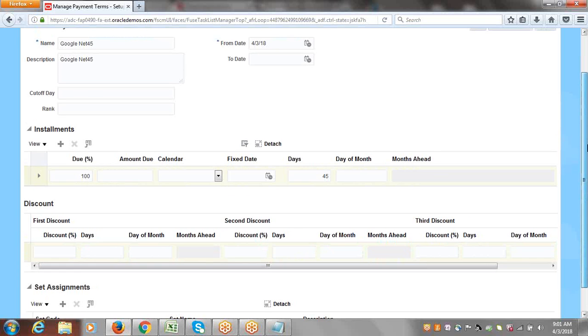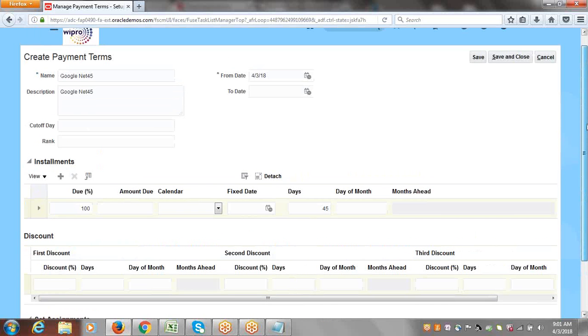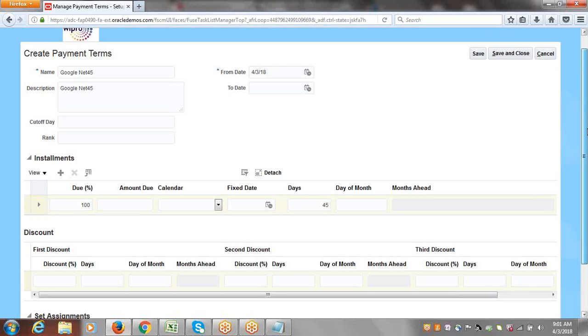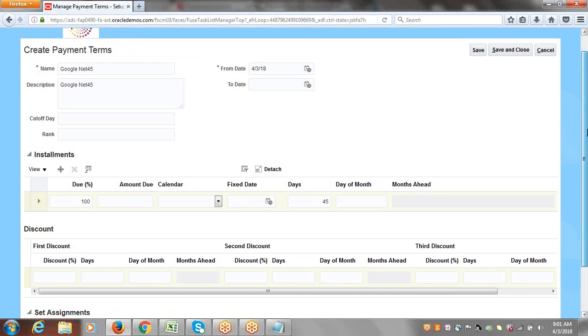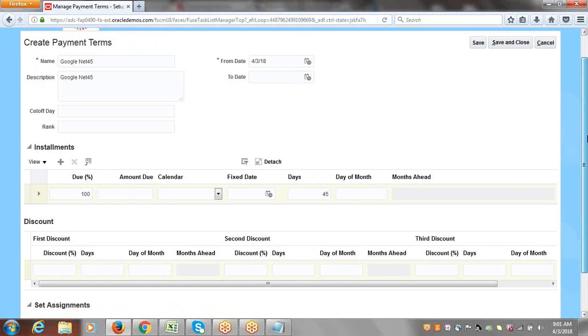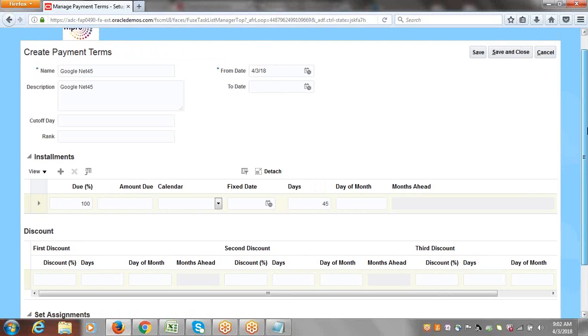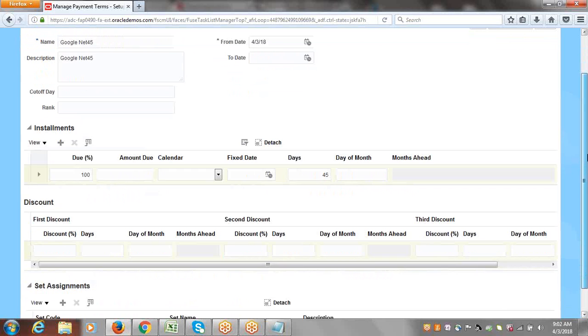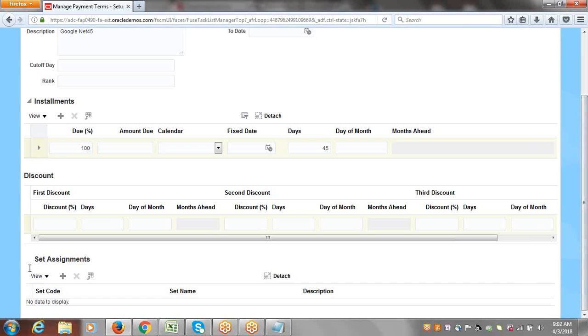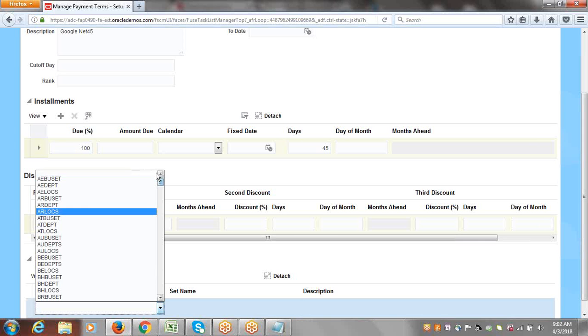Say you don't want to set discount applicability, you created the payment term. Now we just gave the name and the due percent, 100 should be paid within 45 days. Now this payment term we have to assign to the reference data set. If you scroll a little down, here you can see set assignment. Click on add. You can assign this payment term to our reference data set.